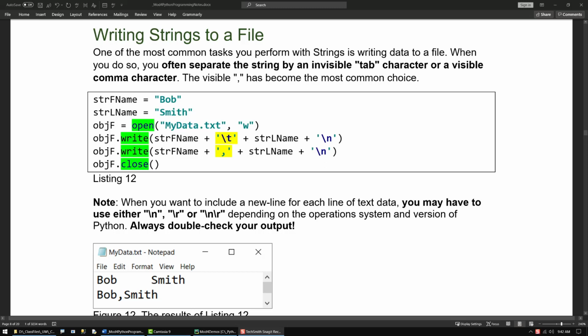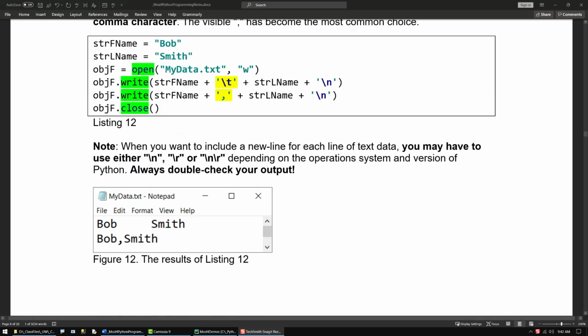These text files are often separated by characters like tab characters, which are invisible, or comma characters, which is my preference because they're visible. Those are definitely two common choices. You can kind of see here the way this works.